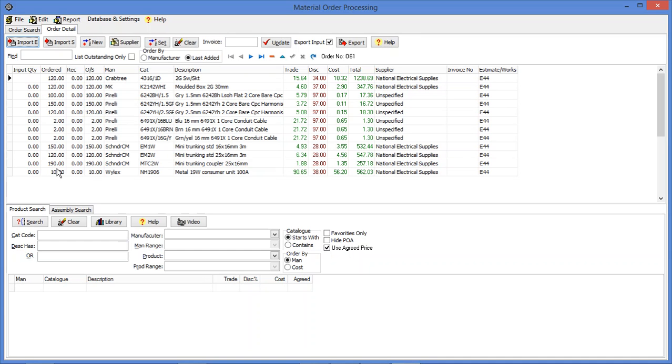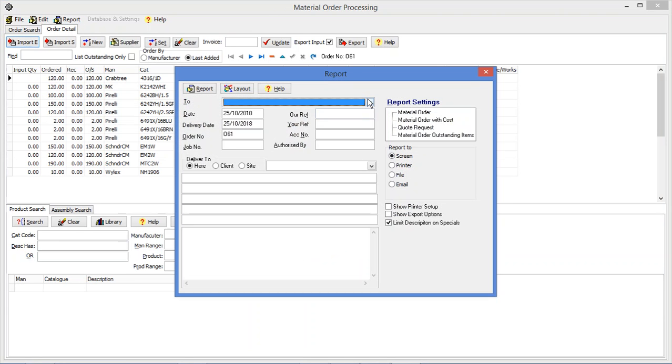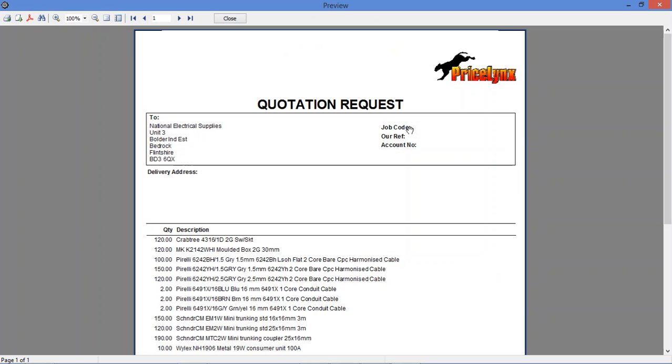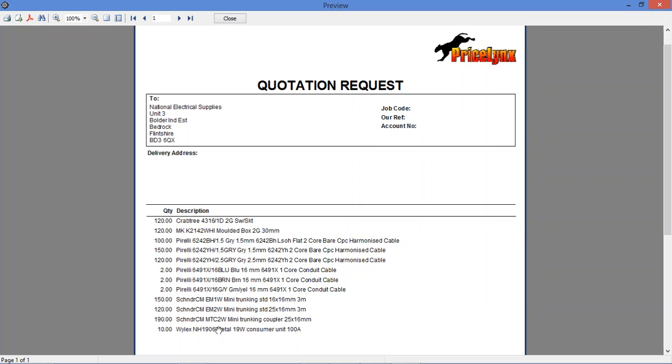So we've got a number of materials in there. If we want now, we could send an email off to our suppliers to see what's the best price we can get for them. So I'll just quickly go into the reports, and if we select who we want it to go to, and then we can do a quotation request. You can either view it on the screen, print it out, send it to a file, or email it straight off. So I'll show it on the screen so we can see what we're looking at. So we send in a quotation request to the National Electrical Supplies, and there's our quotation request there for those materials.